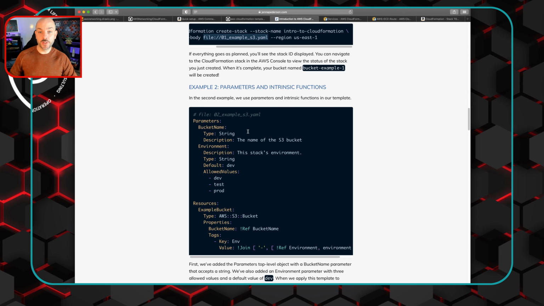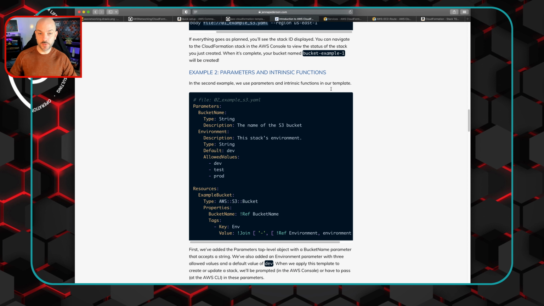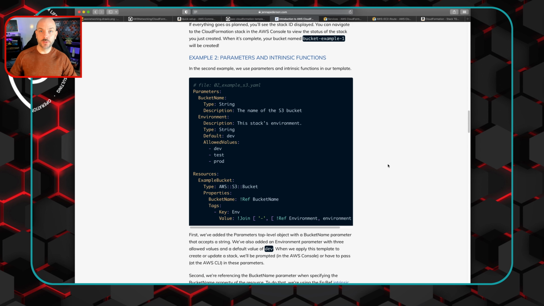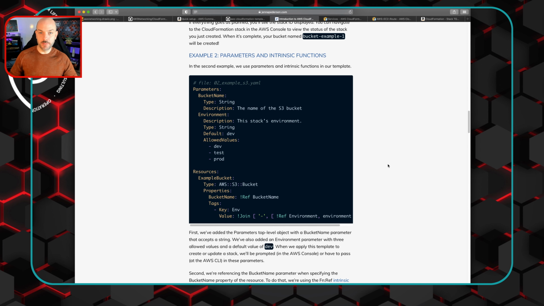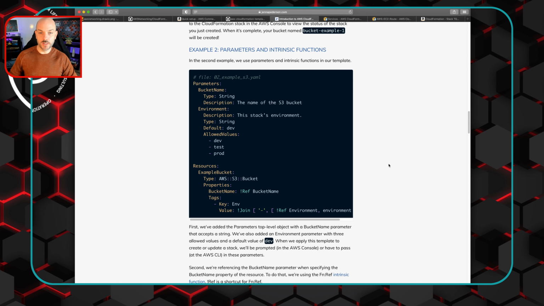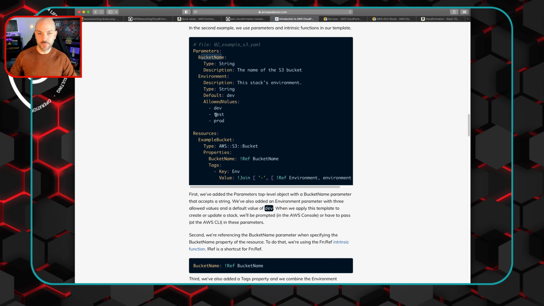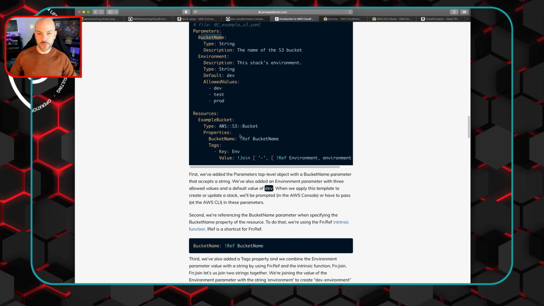So back to a few of the other top level objects that we're talking about, parameters and intrinsic functions. Here, parameters are just things that you can identify. Again, you would end up passing to the template when you actually run the creation command for creating the stack. This part, we have a bucket name, which is going to be a string, an environment, which is also a string as well. You can also set default values here.